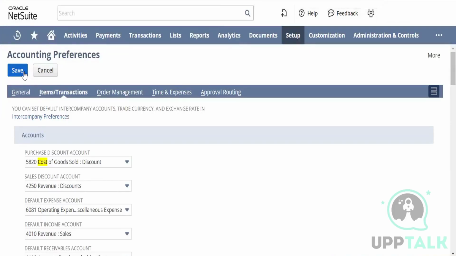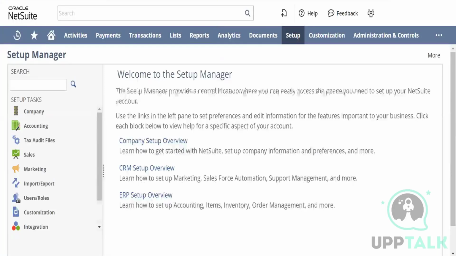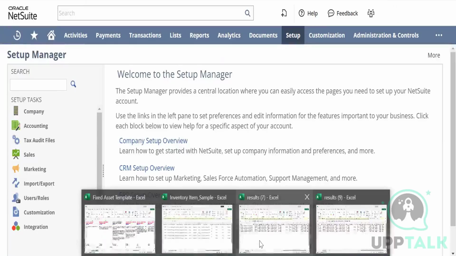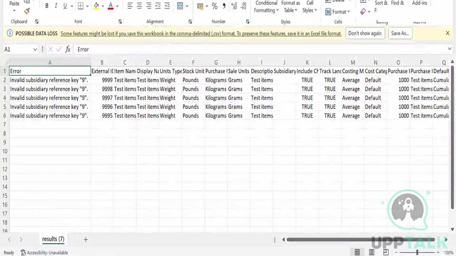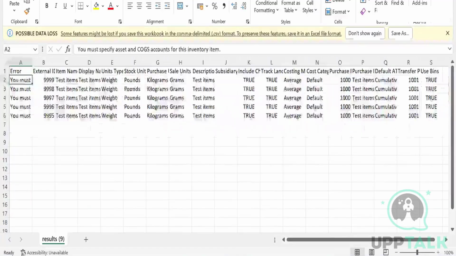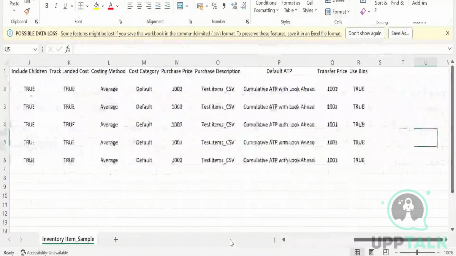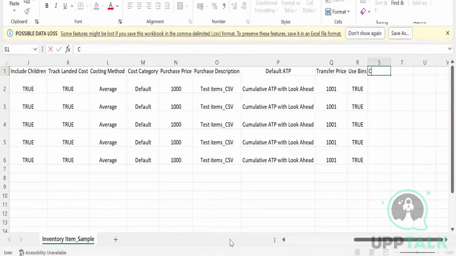So default asset account and default COGS account, I am setting it up at the company level so that it won't ask me while importing the items. Or else, what you have to do is specify the COGS account and the asset account at the last step. You scroll here, specify your COGS account and then asset account, and then import it. That will also work. It's not that you have to specify it over there.